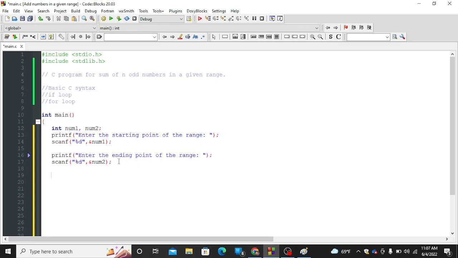Now we have to go through each and every element from num1 till num2 and check whether it's an even number or an odd number. If it's an even number, we just neglect it and don't add it to our sum. But if it's an odd number, then we add it to sum. So let's define one variable, sum, and initialize it to zero, and we're going to update that value as we traverse the whole range and find odd numbers. We add each one to the sum variable.